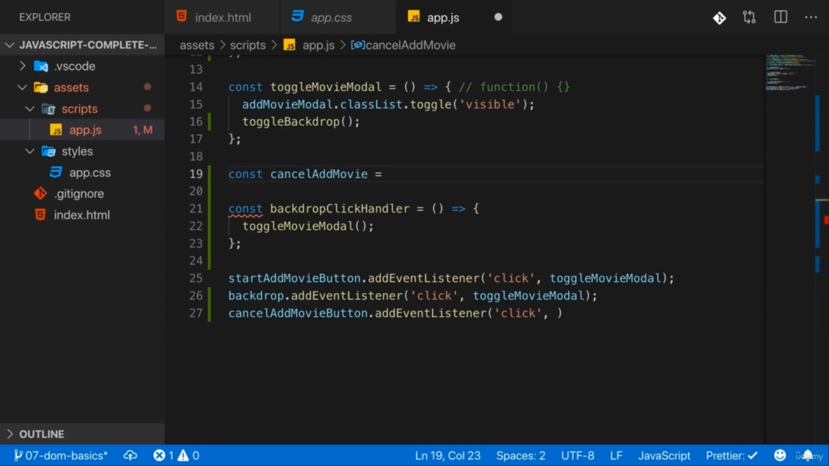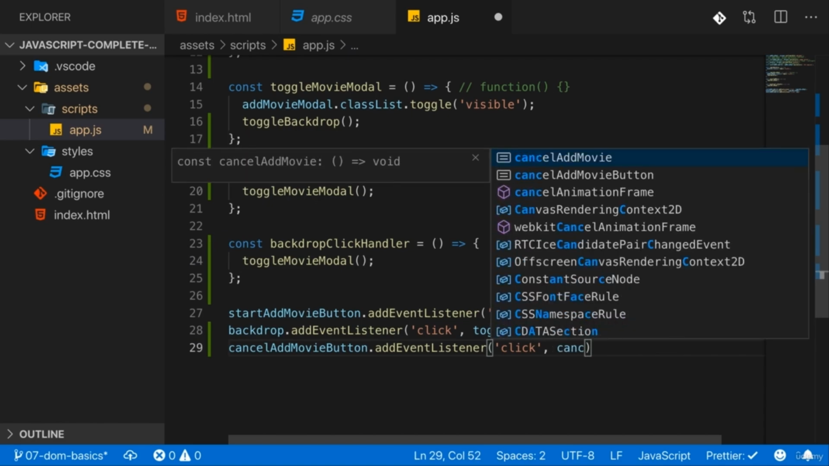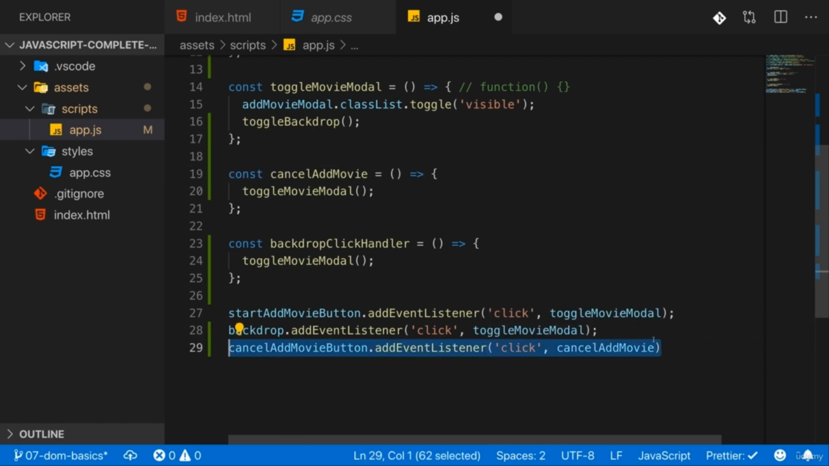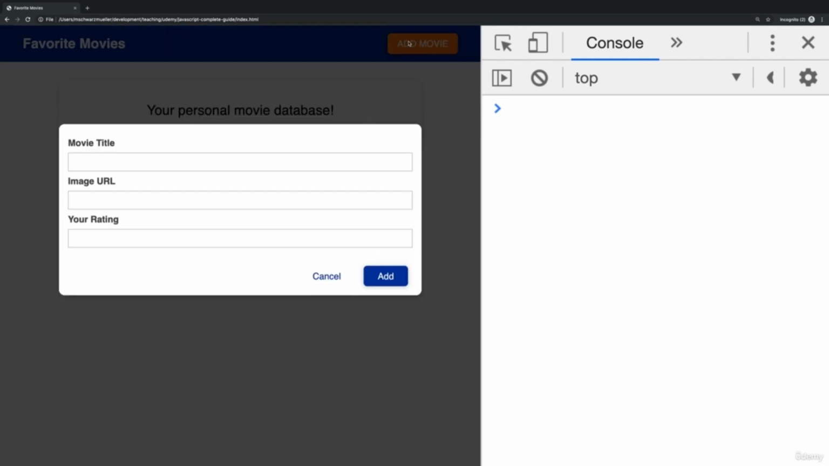You can, of course, pick any name you want here. And when this function gets executed, I want to call toggle movie modal because I want to close that movie modal. So here we can point at cancel add movie on our event listener. And with that done, if we save everything and reload here and I click cancel, this also closes it. So now we have different ways of interacting with that.